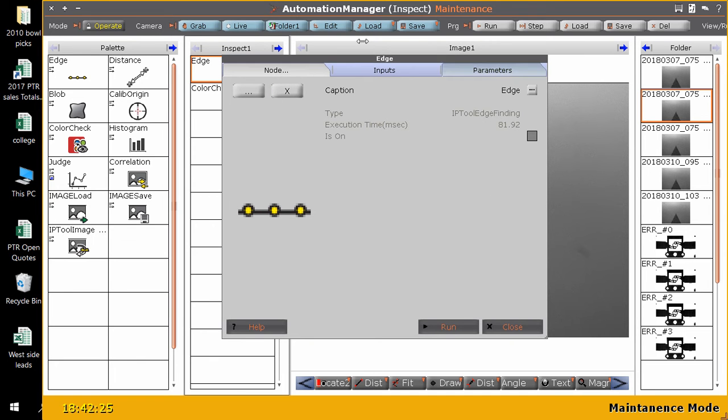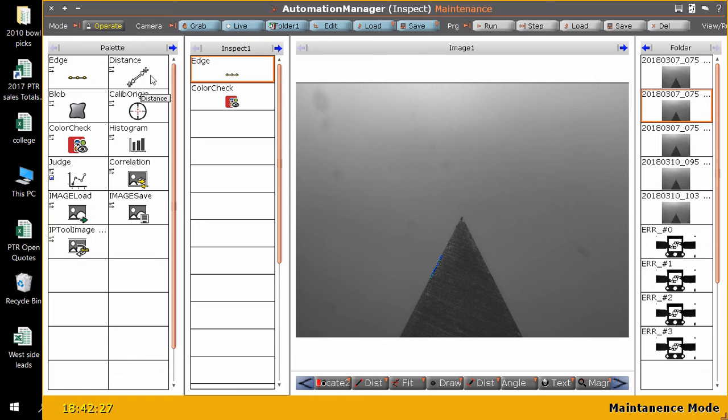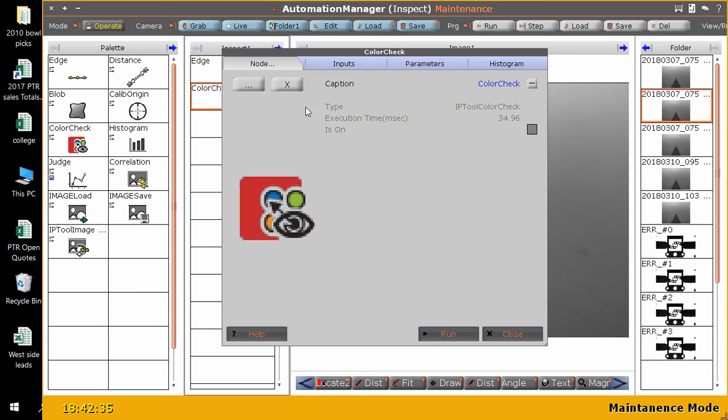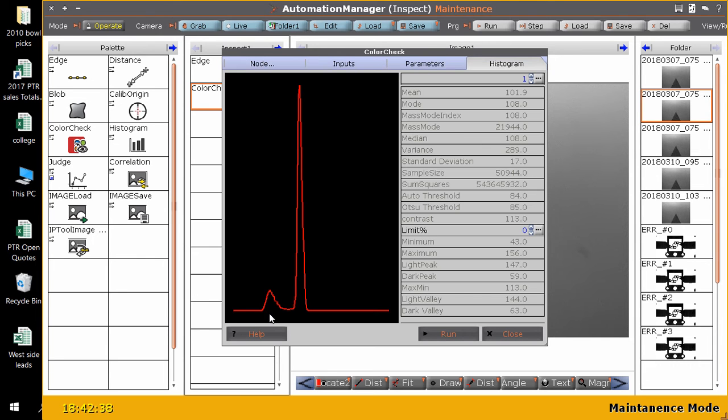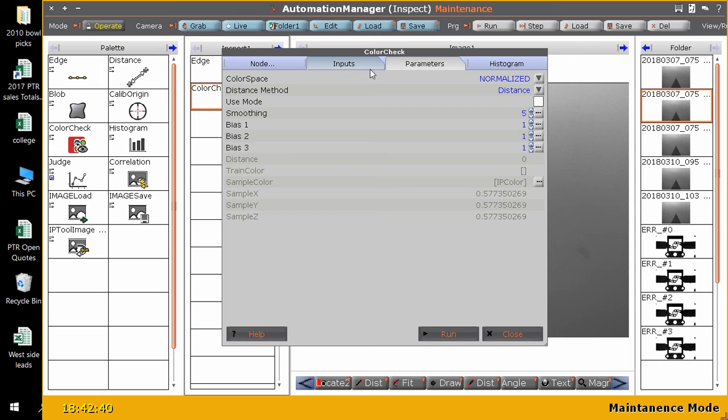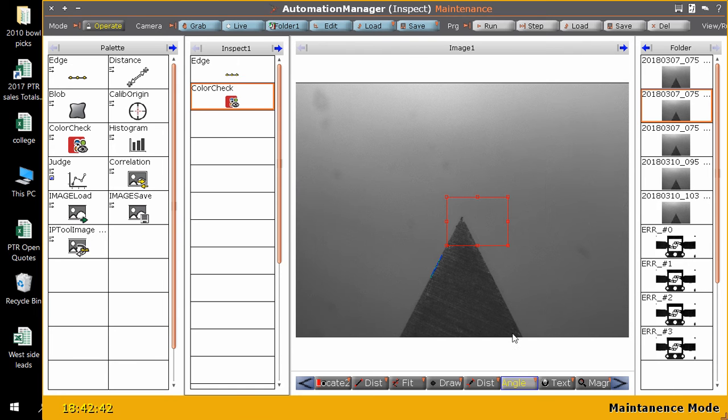We're not going to get into the tools right now, but you're writing a story. Grab an edge, grab a color check. The color check's going to be here. I hit run, and then I go and edit. I'm going to be able to see my histogram of what colors are there, that type of thing, in my parameters.